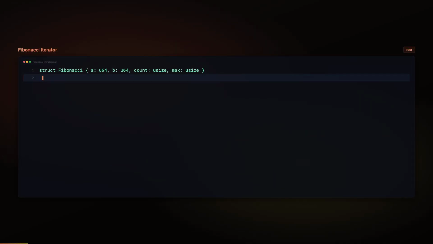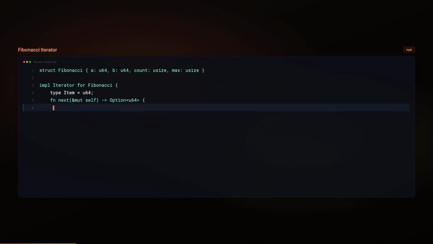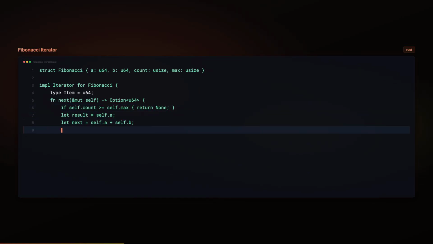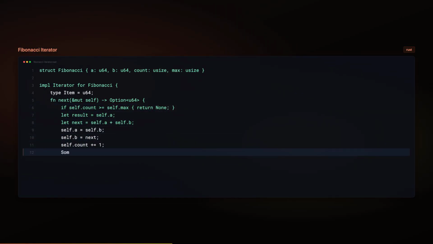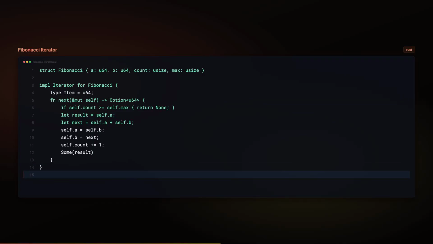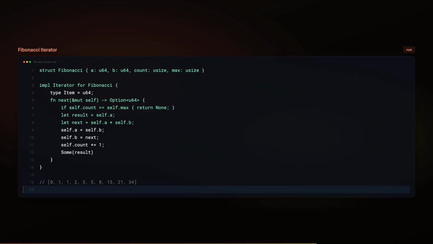Here is a Fibonacci iterator example. The struct holds the current state. The next method calculates the next number and returns Some. When the count reaches the maximum, it returns None. You can then use collect, sum, map, and every other iterator method on Fibonacci numbers.